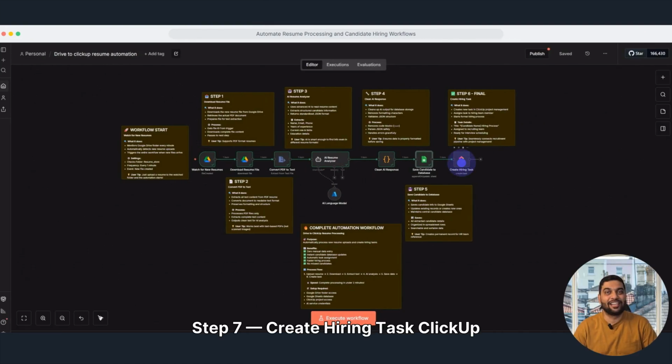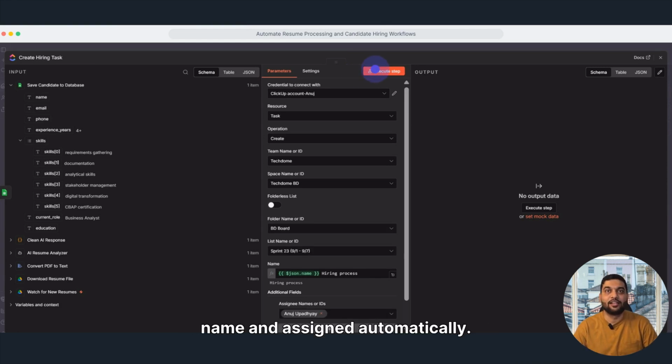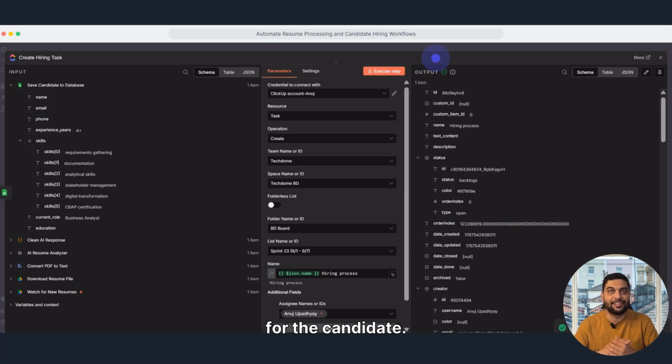Step 7. Create hiring task, ClickUp. This node creates a hiring task in ClickUp. The task is named using the candidate's name and assigned automatically. It officially kicks off the hiring process for the candidate.